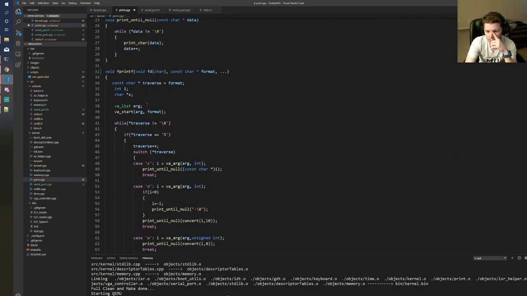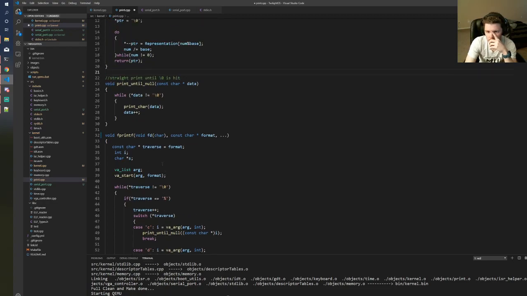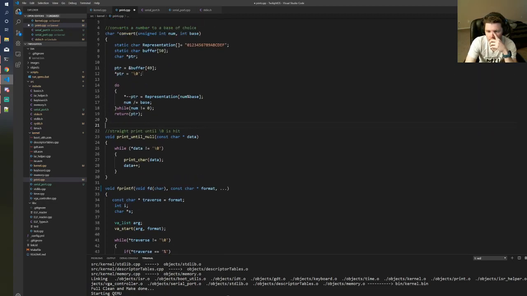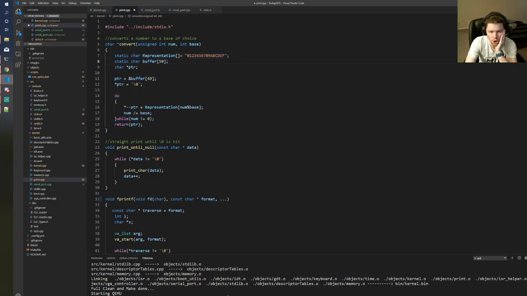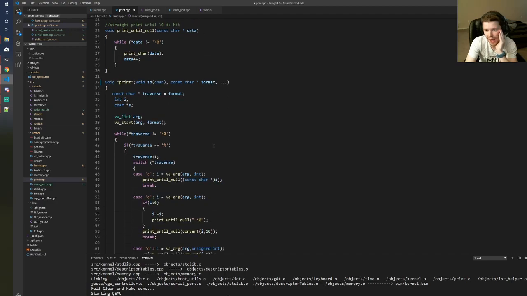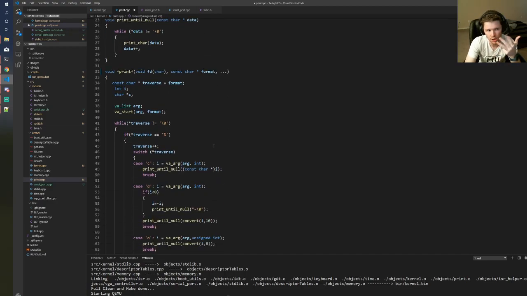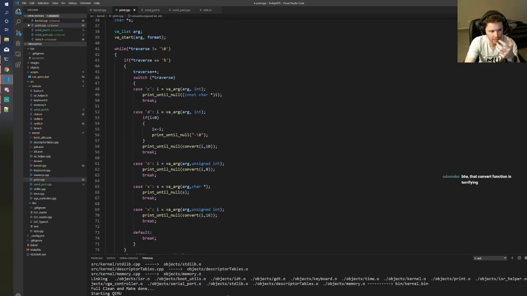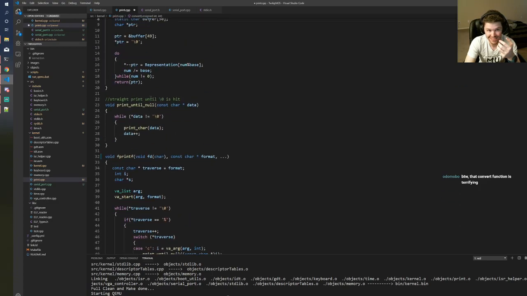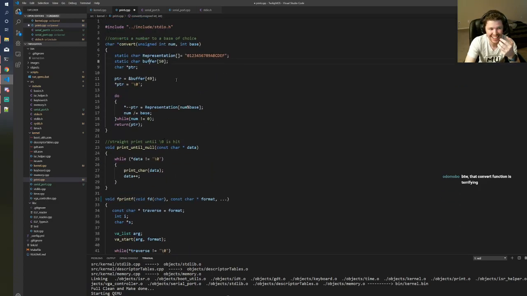Why could I not just print... Oh, I see what I was doing. So in my... This function here converts bases. That's how I have it do things like hex and decimal and all that fun stuff. So that's why... This? This is all terrifying at this point. Why is it so terrifying?